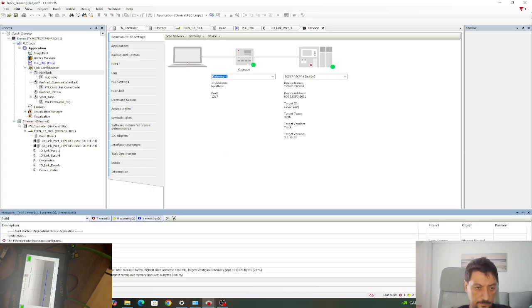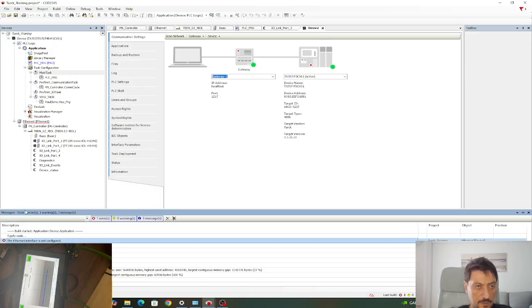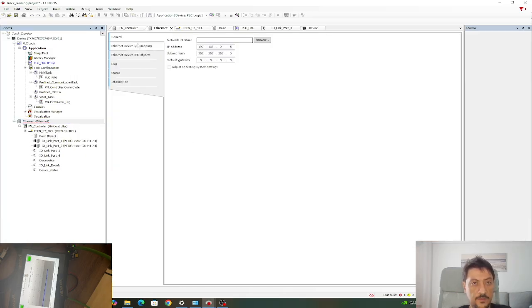We got an error here. Ethernet is not configured. Why? You should give a name to Ethernet as Ethernet 2. Save. Go online.